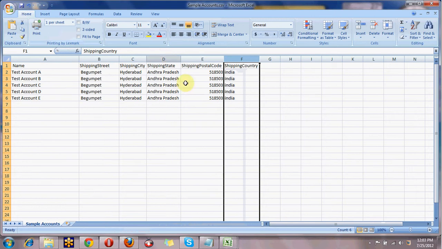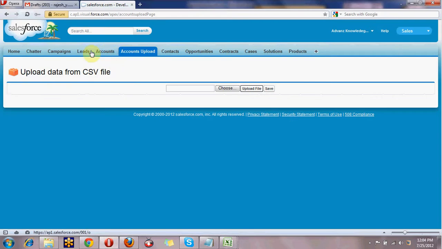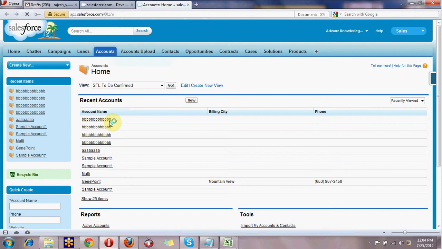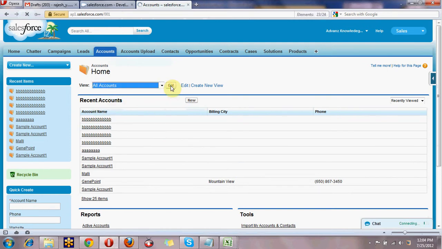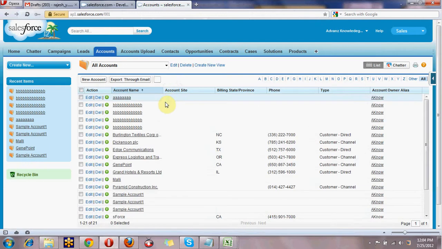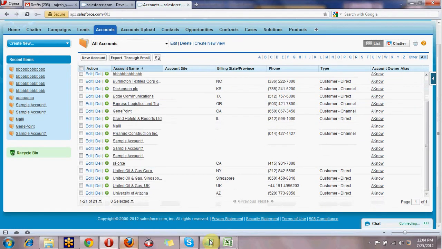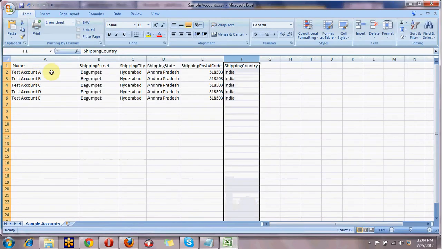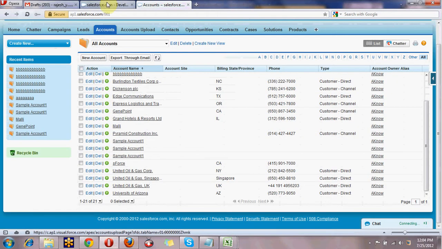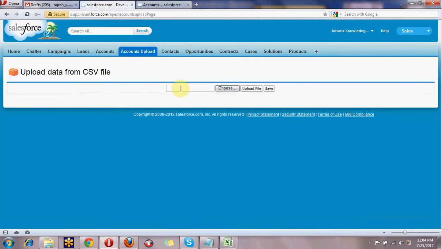This is the existing Excel sheet here, and what I am going to do here, see, first I am going to check the contact accounts also. Here there are no accounts with the name of test account A, test account B, and test account C, like this. And now I am going to upload through the input file option.